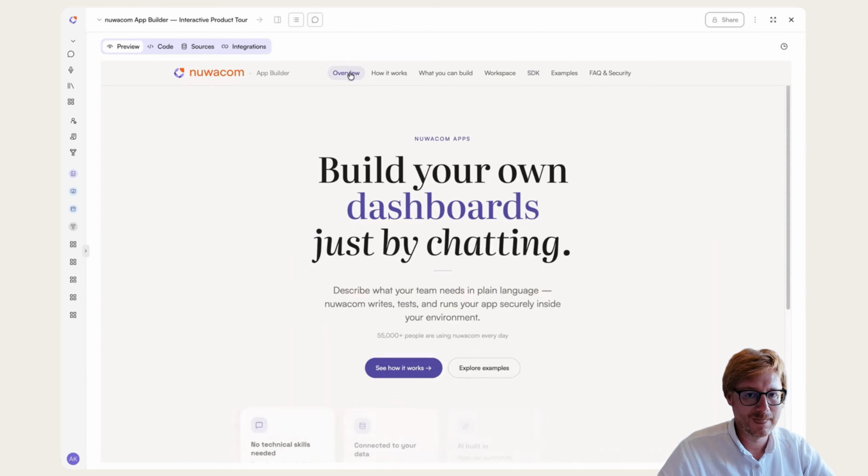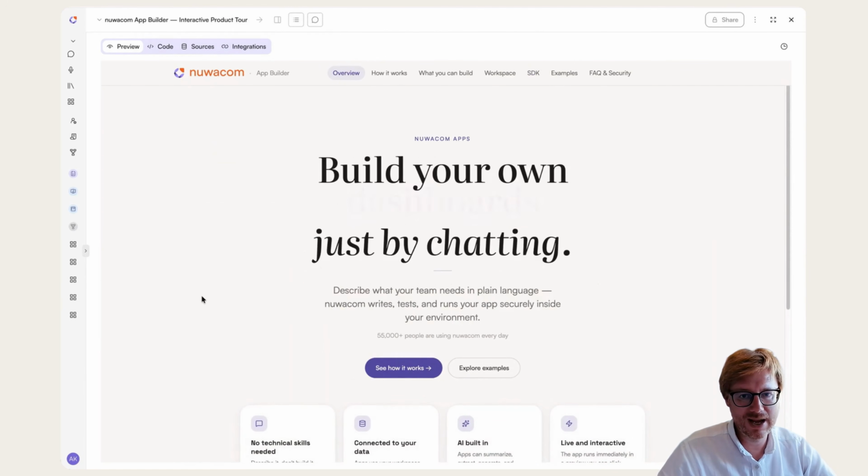So that's it. That's nuwacom apps. We started with a single sentence. We ended up with a real governed shareable app that the whole team can use, built in minutes, not months, no coding, no pipeline, no shadow data, just your process described in plain language, running safely inside your AI operating system. And that's what we mean when we say every team can build, not just the engineers.